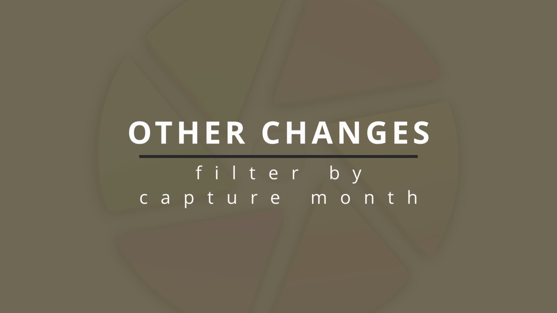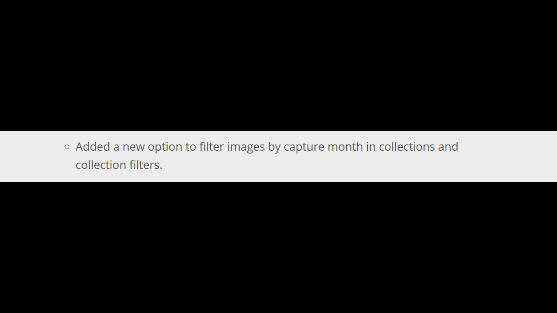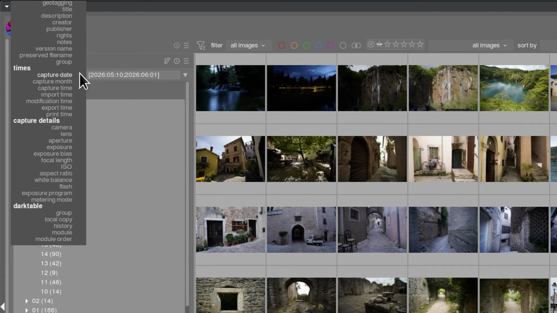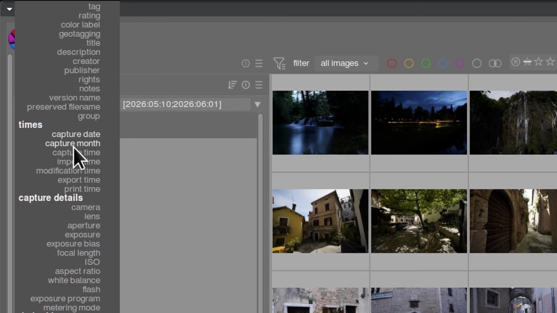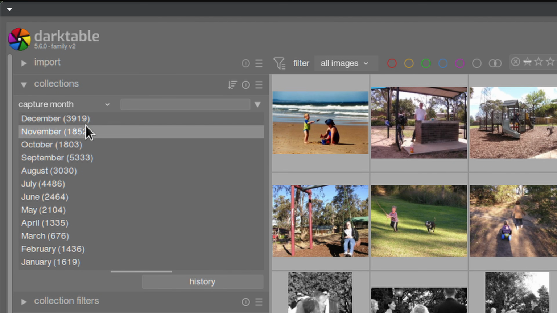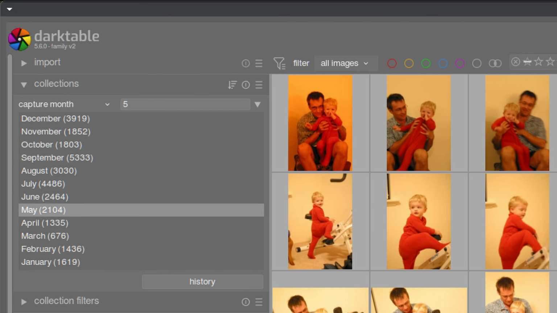Added a new option to filter images by capture month in the collections module and in collection filters. Now what this allows you to do is to select images according to the month of the year in which they were shot. So if we come to the times section of our filter here, we can see capture month, and that will highlight all 12 months of the year. So if I select, for example, May, it will show me every image that I've ever shot in the month of May, regardless of the year.